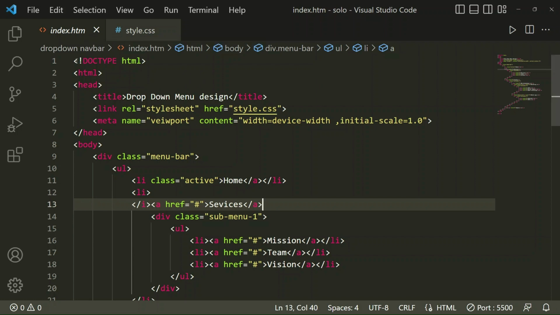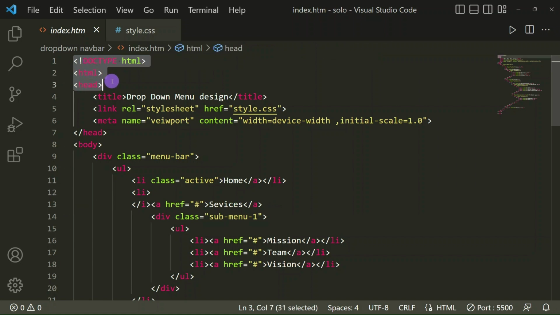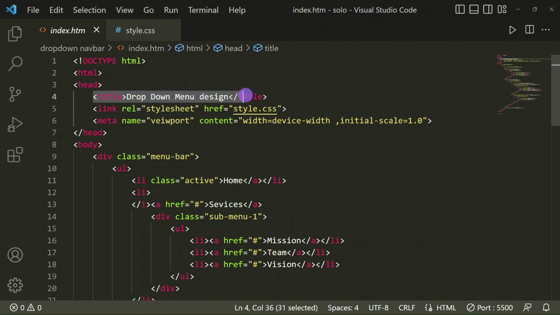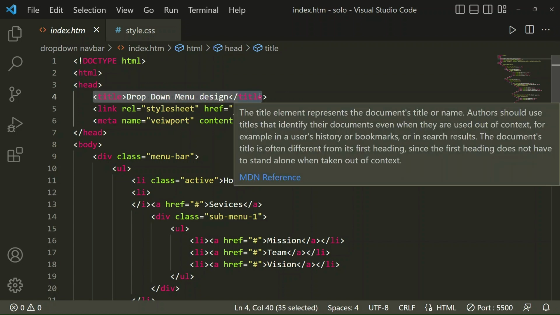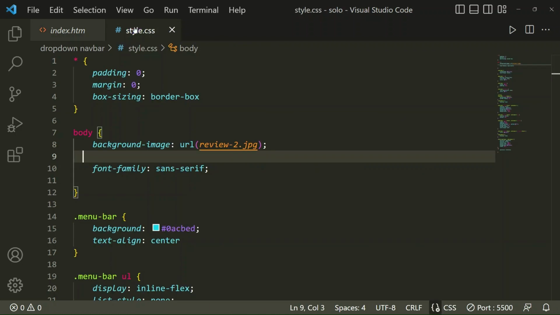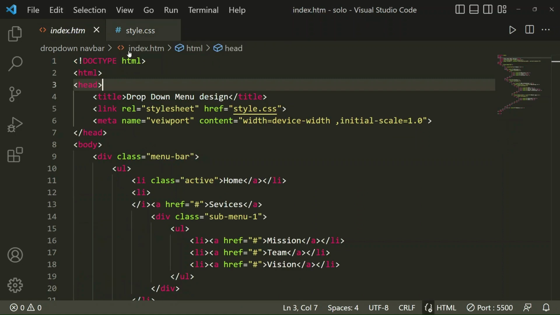So here come to our HTML file. Here I have taken the basic structure of my HTML file, and in this I have taken the title drop down menu design. After that here I have taken the link tag. In this I have linked my CSS file, which I can show you here. Here is my CSS file.